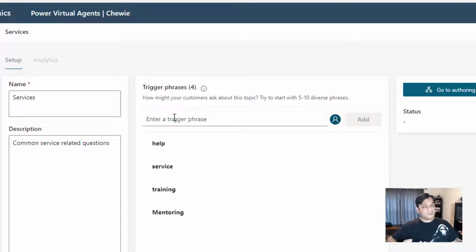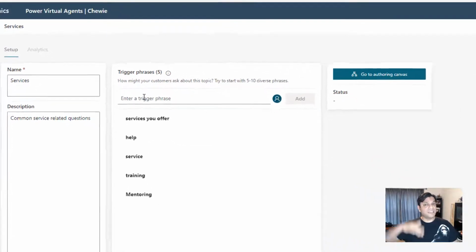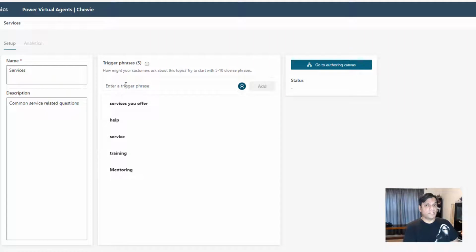Then next I'm going to start adding some sentences, the actual phrases. I'm going to say services you offer. And if you notice, I didn't put the uppercase S because it's smart enough to figure that out. Support you offer. Then sometimes people come and say, hey, I got a question regarding your support. I'll also put in support.